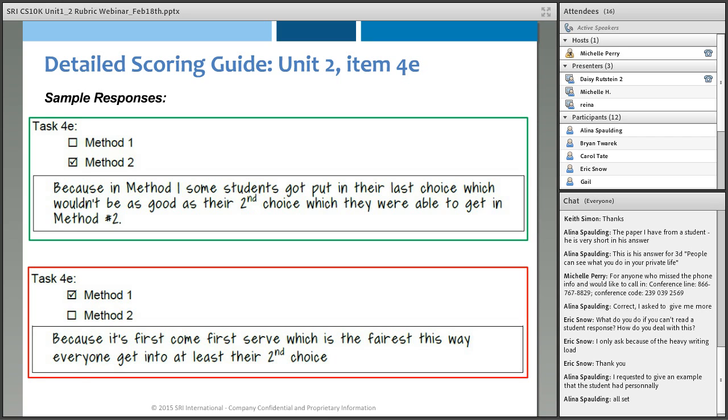And then in some incorrect answers, they would talk about method 1 being first come, first serve, which is the fairest, which didn't quite make sense to us. There were some students who said that one goes alphabetically, so that makes it fairer, which we didn't think was quite correct.